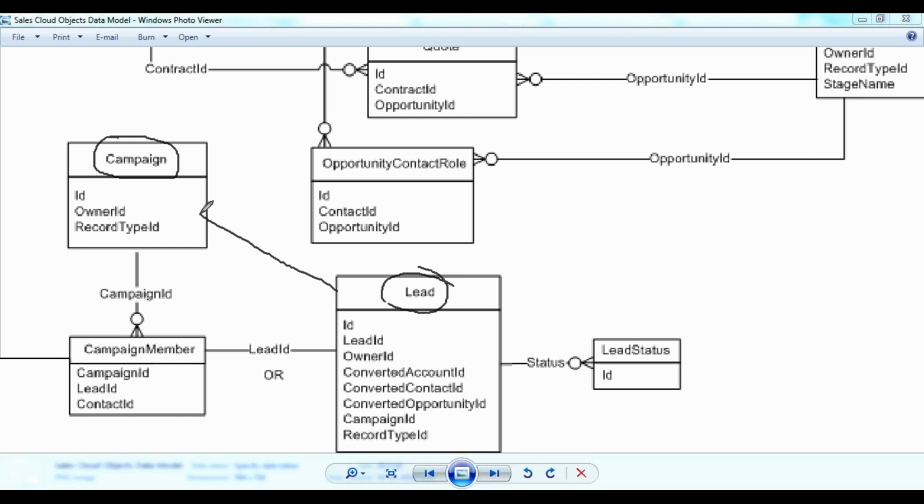Now tell me, do we have any direct association between these two objects? No. There is a mediator object. What is this object name? Campaign member object. We have the association from lead to campaign member to campaign. That means between the campaign and lead objects, we have a many-to-many association implemented with the help of a junction object called campaign member, which will be holding the campaign ID and the lead ID.